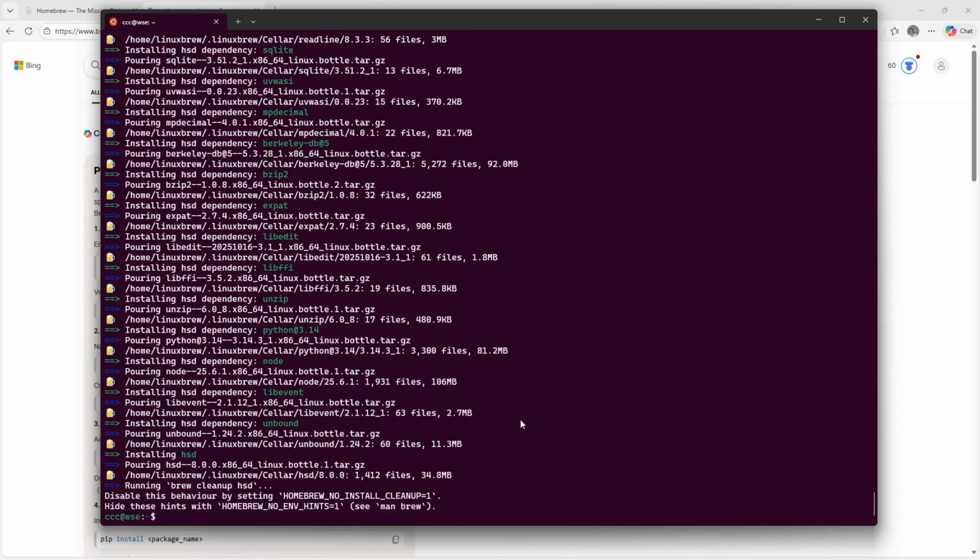So yeah, the HSD was installed. Now, if you want to run the full node of Handshake, which is right now around 19 gigabytes, just type hsd and hit enter. That will run the full node.